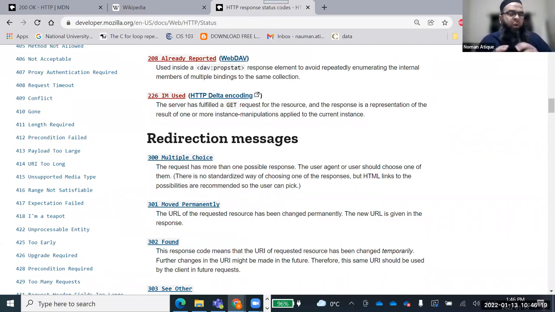So then you say, okay, 200 means, whenever I get a 200 message, maybe an interviewer may ask you a question that, okay, you have received a 200 response from the website. What does that mean? You will say that I have successfully received the website. I have successfully received the resource that I was looking for. Is that clear to everyone?